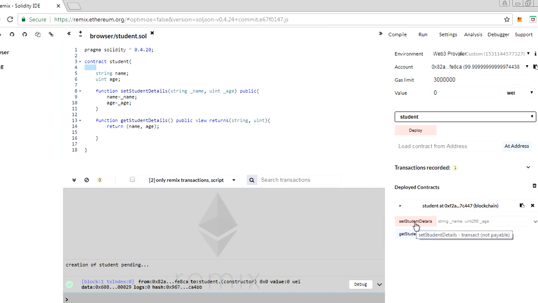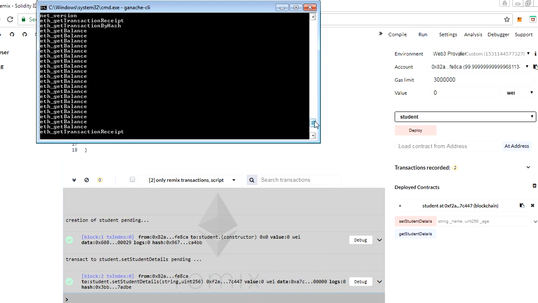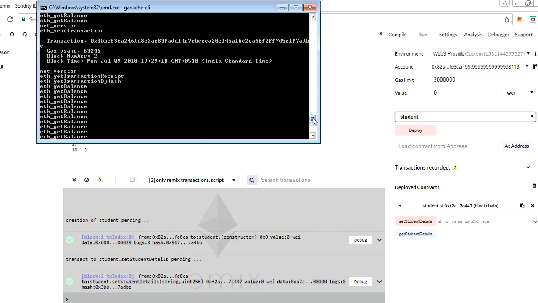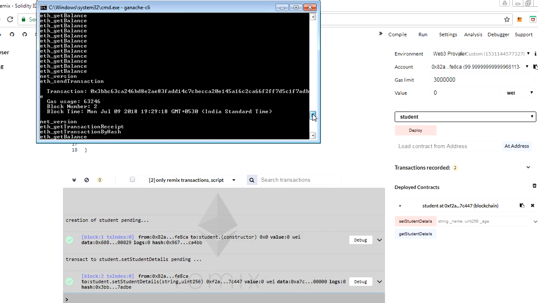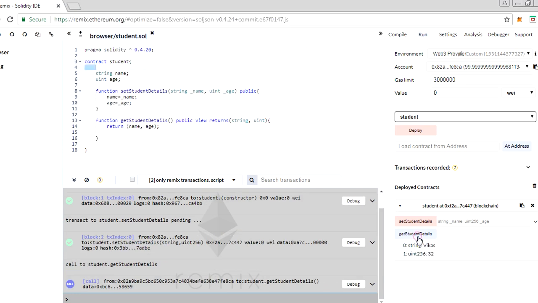To test this, we have these two functions. First of all, I will call the set function with my name and my age. I will simply say set student detail, and you can see this is completed. You can check the detail from here as well. Now let me go up again. You can see the block number is 2, and a new transaction was created on the blockchain. Now let's go and get the details. Click on this one, you can get the details here, and you can see the logs here.